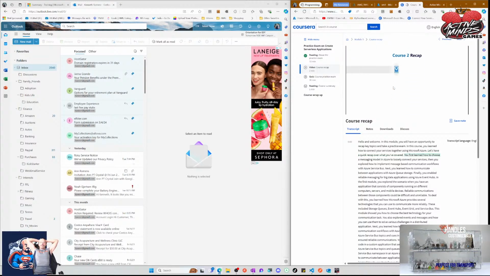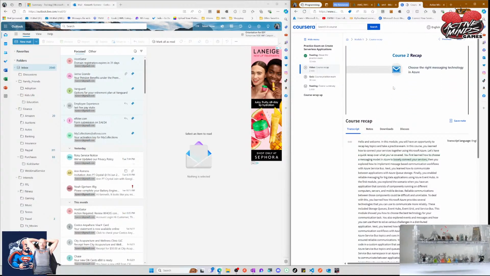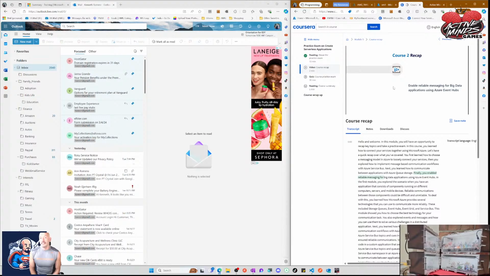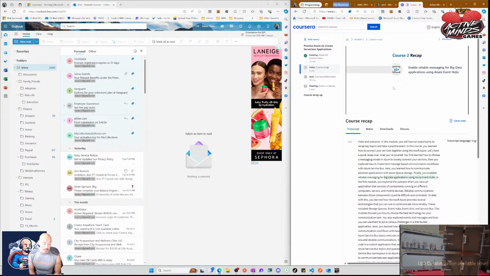You first learned how to choose a messaging model in Azure to loosely connect your services. Then you explored how to implement message-based communication workflows with Azure Service Bus. Next, you learned how to communicate between applications with Azure Queue Storage. Finally, you enabled applications using Azure Event Hubs.